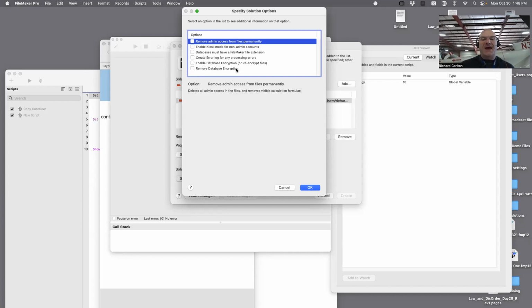So what do we still have? Remove admin access from a file permanently. What this does is take your solution and strip out the admin access privilege set. And you can't ever put it back in. This is a one-time, one-way deal. Literally, if I lop off body parts, that's what this is. It's a part lopper offer. It's a big cleaver that chops stuff off.